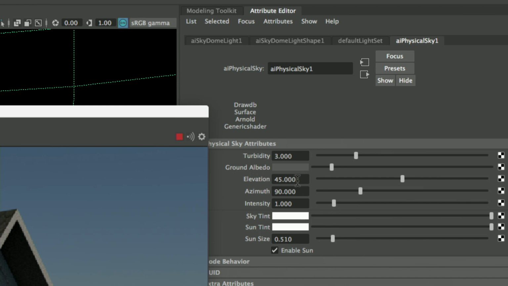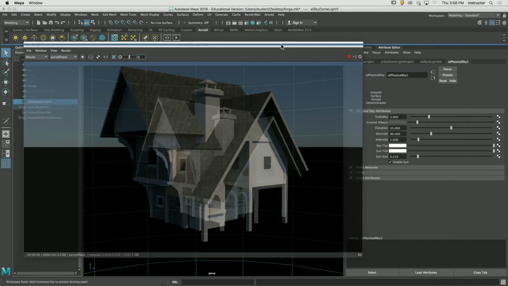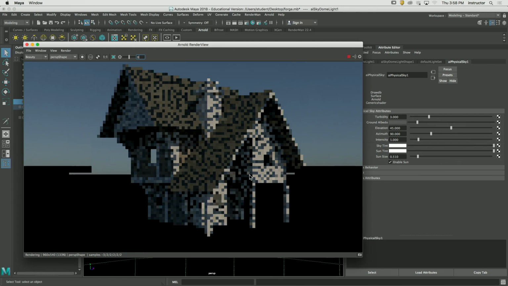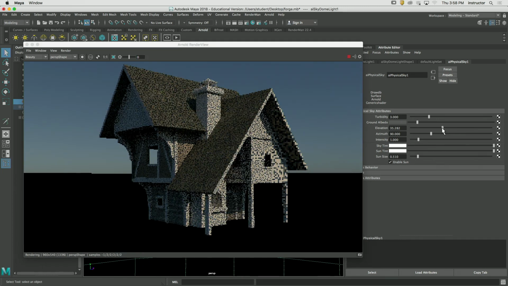So right now my elevation's at 45 degrees. If I was to change that value, watch what happens to the illusion on my building here. As I lower it, what's happening?